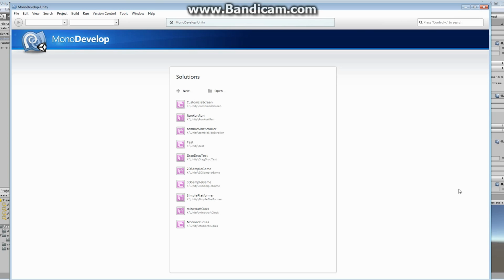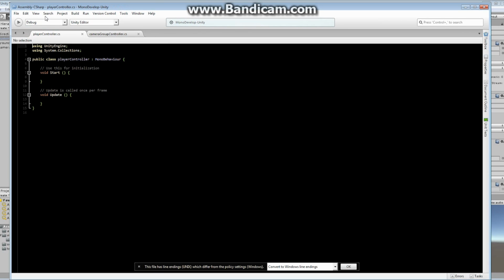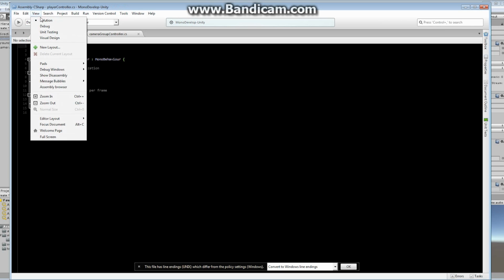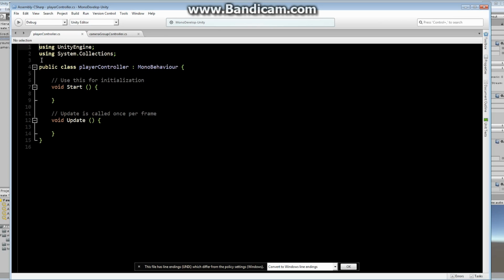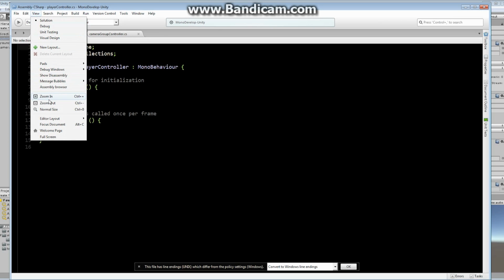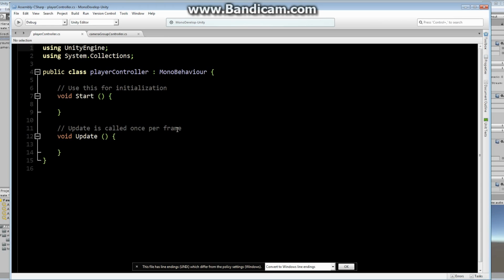Come on, MonoDevelop. There we go. And let's zoom in this a few times. View, zoom in, view. I don't know why it doesn't save my settings. View, zoom in. We'll zoom in a bunch here so you guys can see it. Okay, that should be enough. View, zoom in. All right, so this is our player controller script.